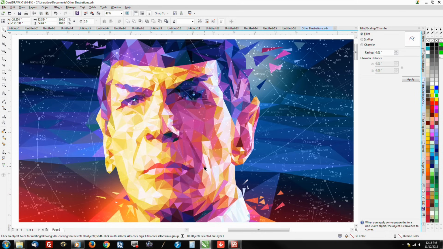You'll also notice that I used a star map. I found a star map online, downloaded a vector version of it, and did an overlay to go with this Star Trek theme. This whole thing was created for a charity contest that I did over the summer.